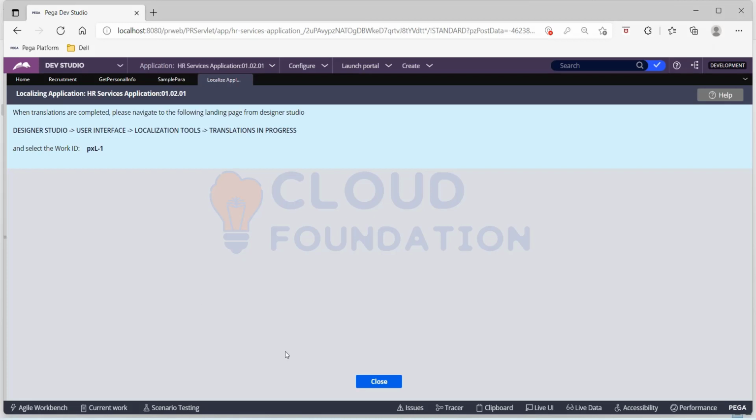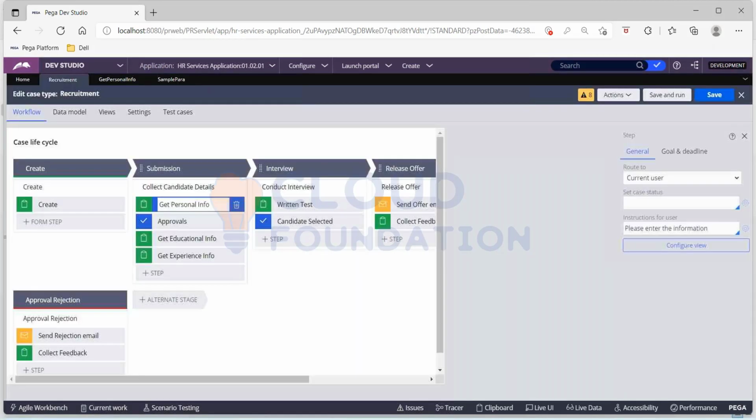So you see all of the wizards in Pega are just like your case instances. Here you see the work ID for this localization is PXL1 and it says the translation is in progress. Either you can close it, right? So it says PXL1 is in progress. You can either close it. Export is done.